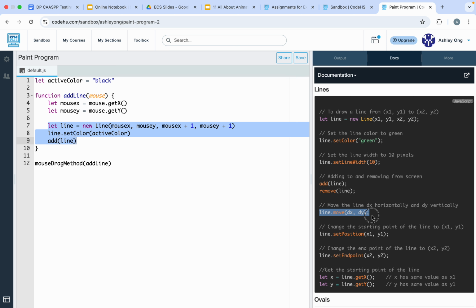Most of you are going to be tempted to use line.move. Don't use that. There are 2 line methods that we are going to use, either the line set position or the line endpoint. I'm going to use the endpoint to move the back part of the line. The first part stays the same because that's where I clicked. The last part is going to change because that's where my mouse is moving.